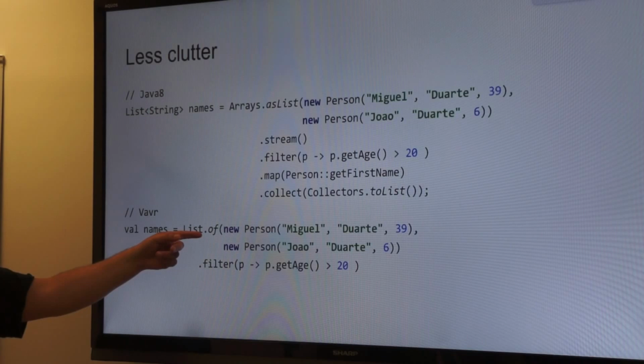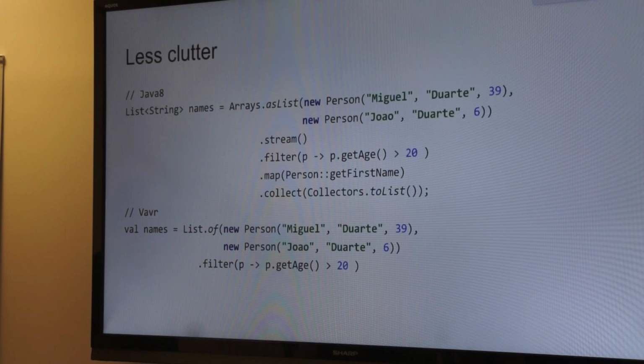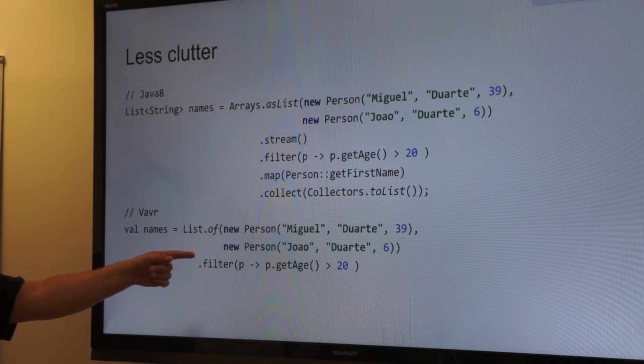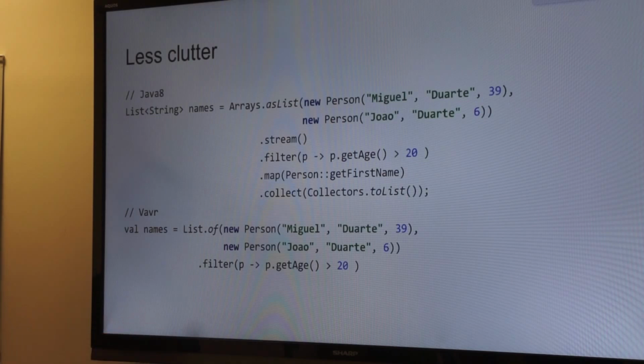Because it's just filter and it makes sense. You don't even have to get a stream from the list. It has all the operators. So List has filter. Okay, List is a Value, and Value has filter, and map, flatMap, all those operations.